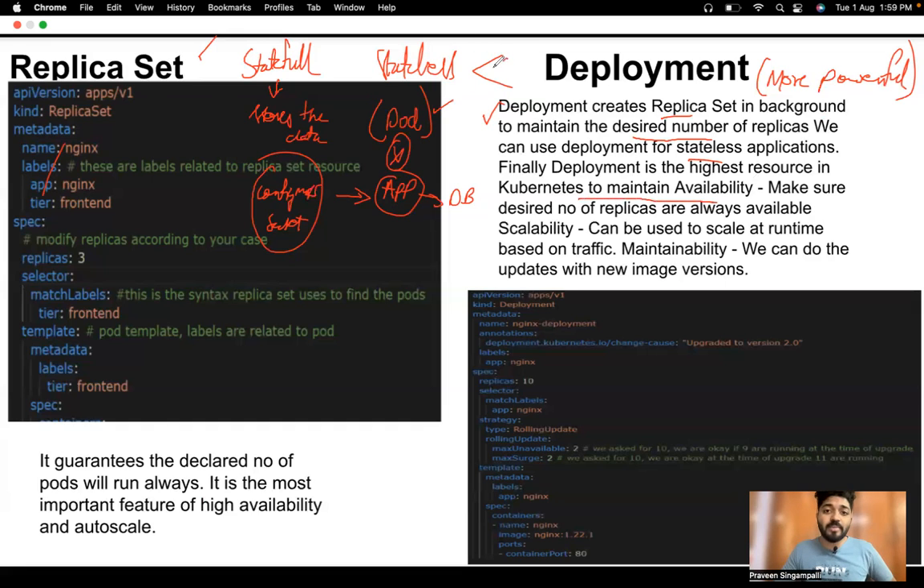As I have told you, deployment, D for dawn. You can think like this. Dawn is always superior. Whenever someone asks about deployment, just close your eyes. D, deployment. Deployment is the most superior kind in Kubernetes, and it creates the replica set. It creates the pod. It makes sure high availability is there, right? And the desired number of replicas are always available. Scalability can be used to scale at runtime based on traffic, right?